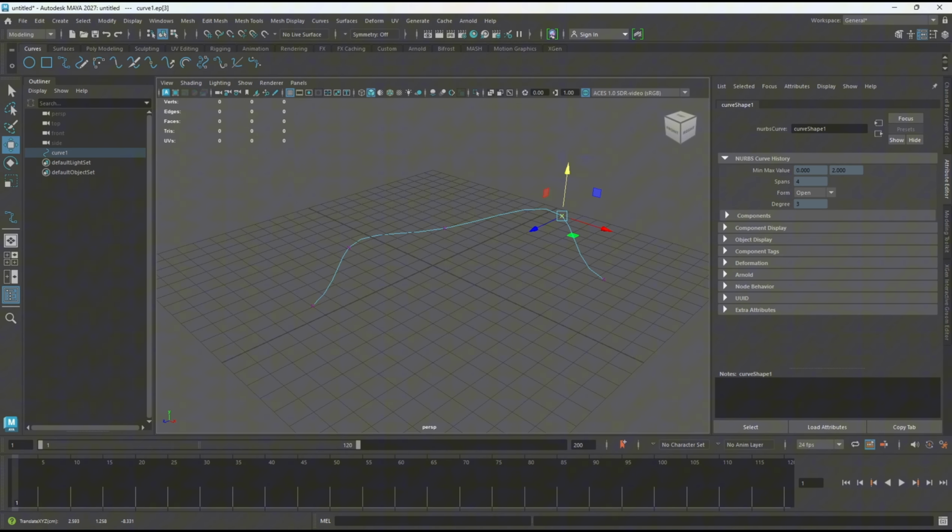Okay, that's it for a basic Autodesk Maya tutorial on how to add points to a curve.